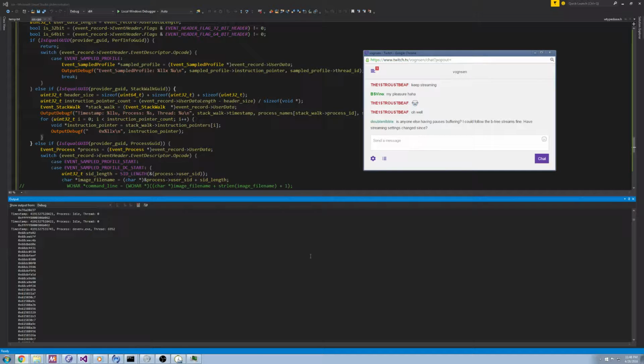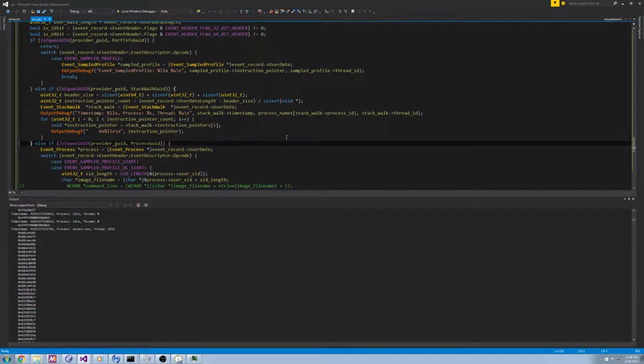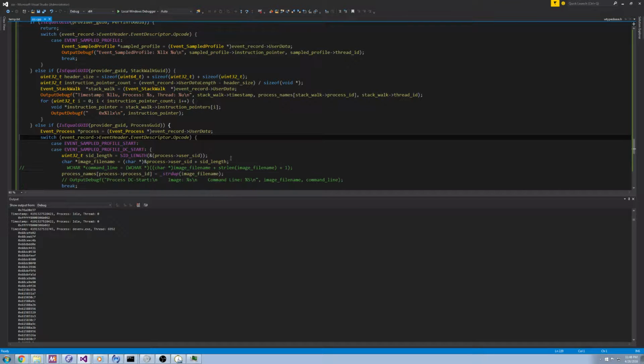Have streaming settings changed since? I don't think so. I don't think I've changed any settings. I guess you should be able to look at it on lower settings afterwards once it's archived, if there's some weird buffering issues right now.